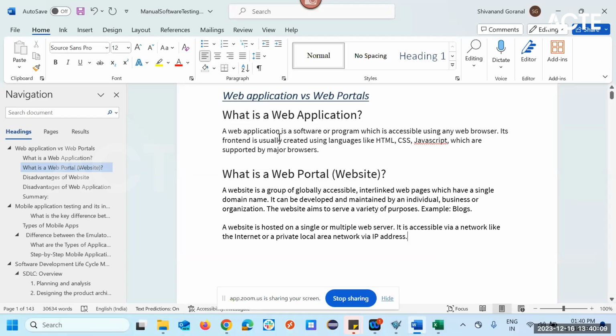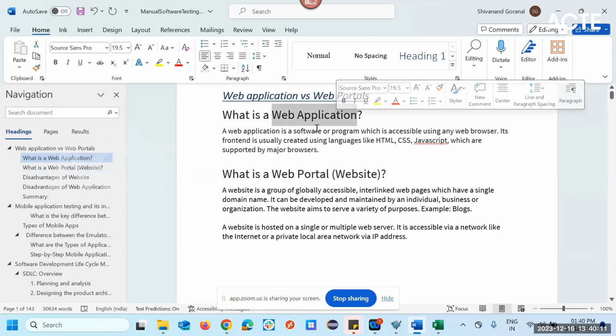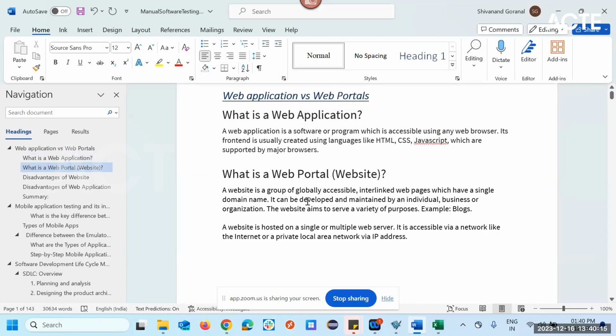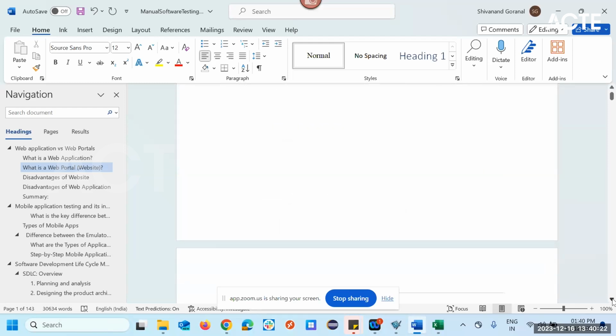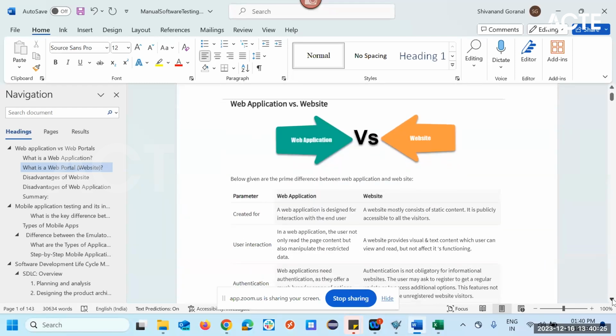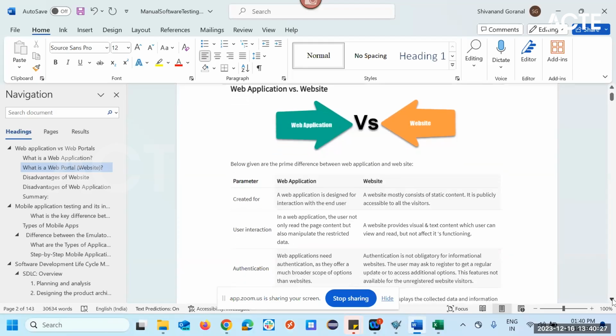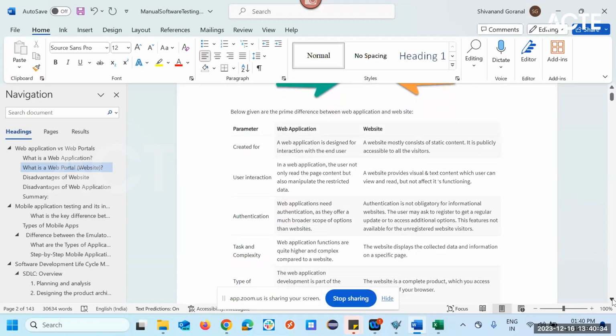Okay. So now we understand a web application is nothing but a set of programs which is accessible by using a web browser. A website is nothing but globally accessible web pages which are maintained by an individual, business or organization. Okay. So now we will understand the difference between them. What exactly is the difference between a web application and a website? This is again very important, because it is a bit confusing, right? It sounds like this is also an application, that is also an application, right? So now let's understand more on this.